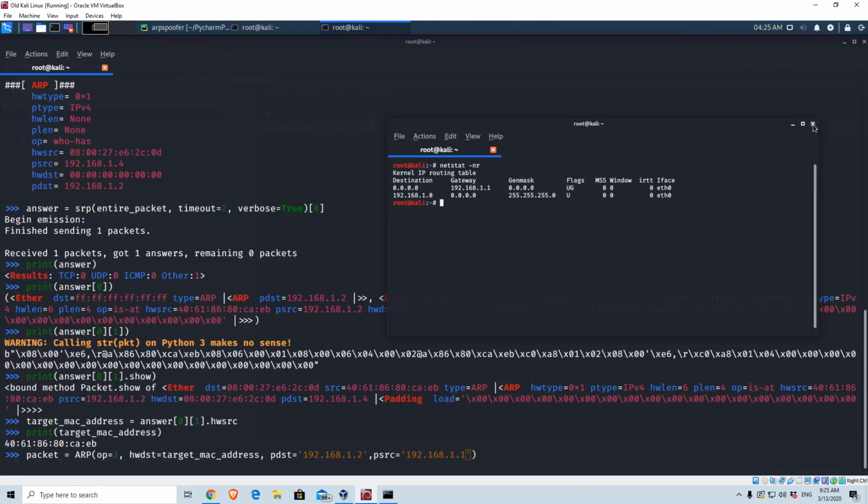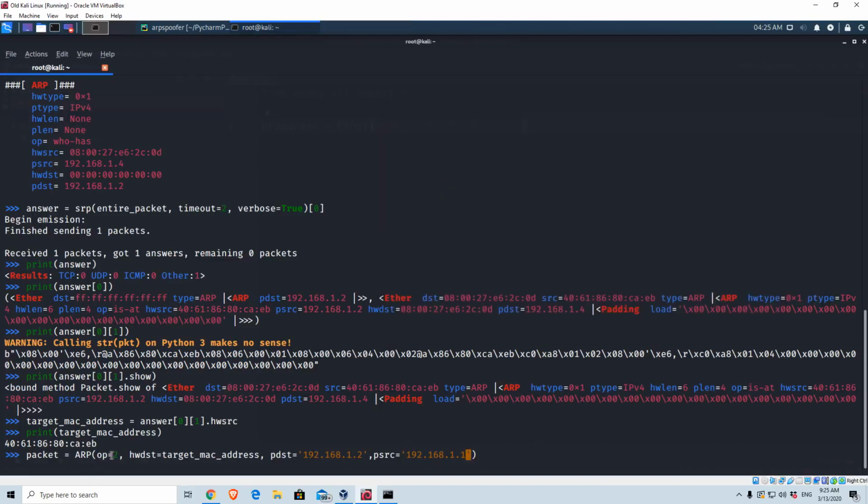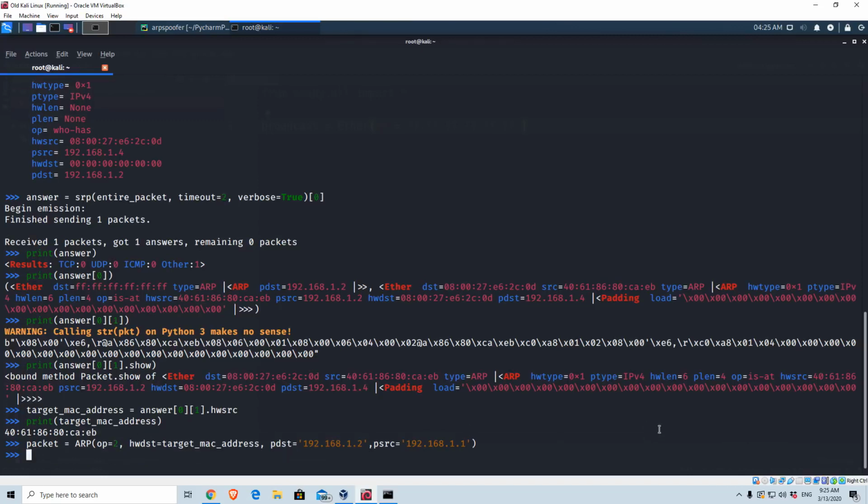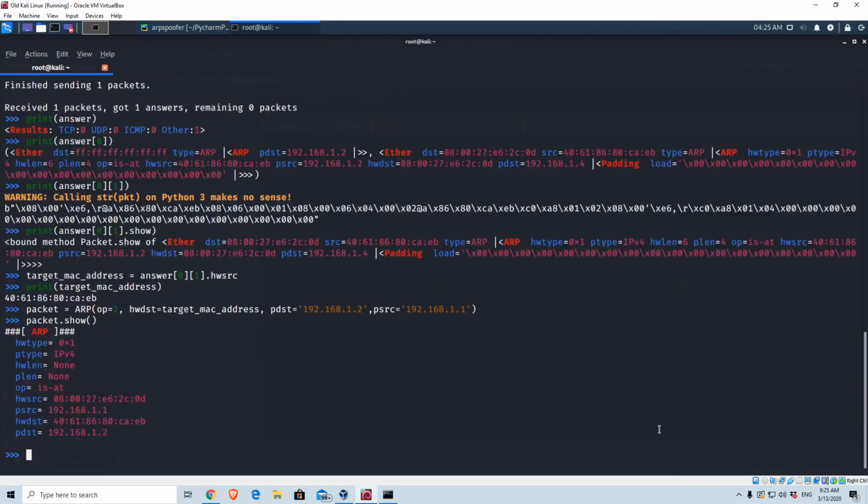Alright, so let's close this. Now that we have everything ready, once again we are sending the OP equals 2, because we are saying that we are the gateway, so this is a response. Let's press enter. If I just type packet.show, here is the contents of our packet. We got everything ready to go.